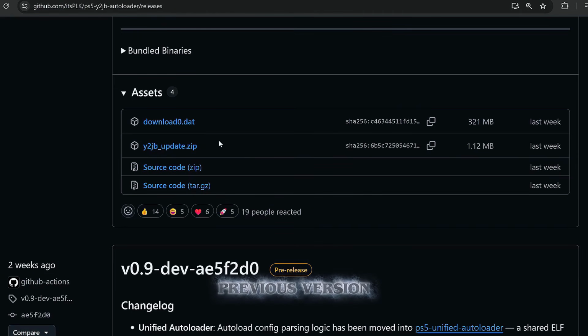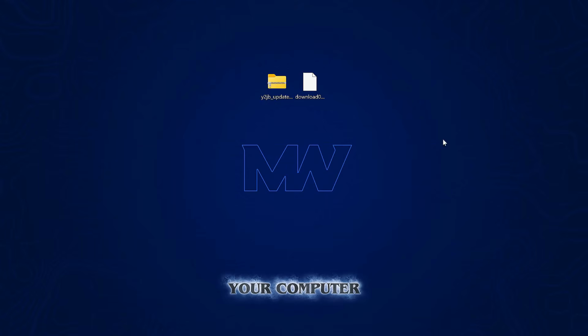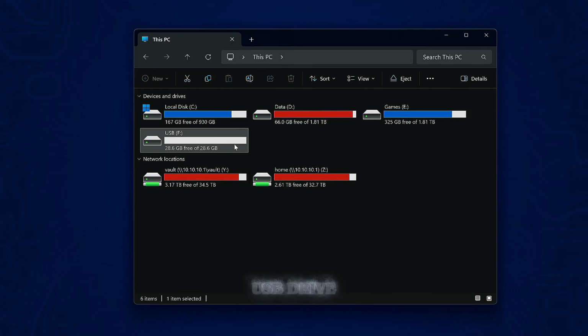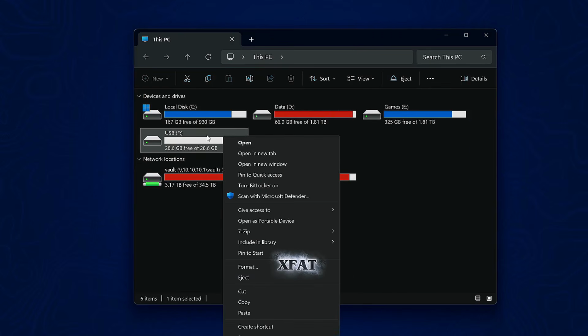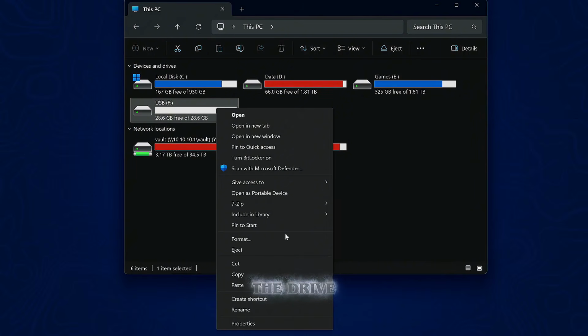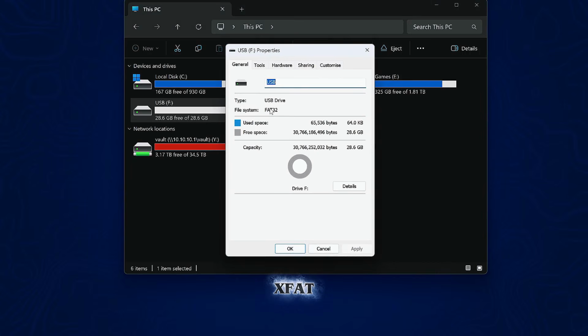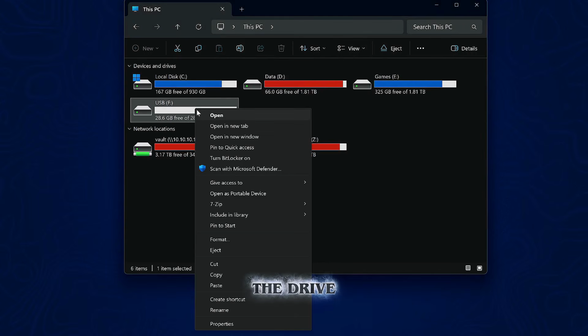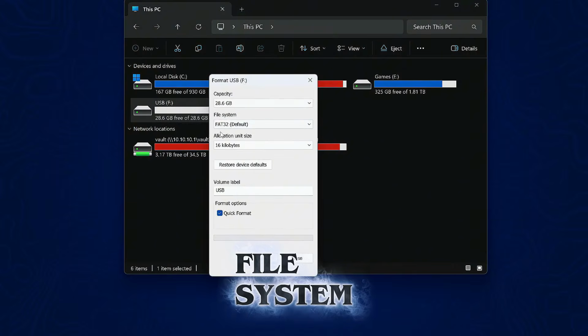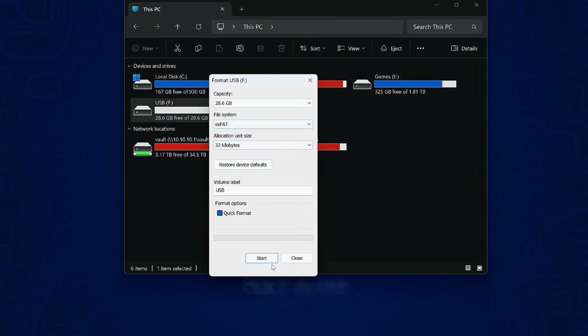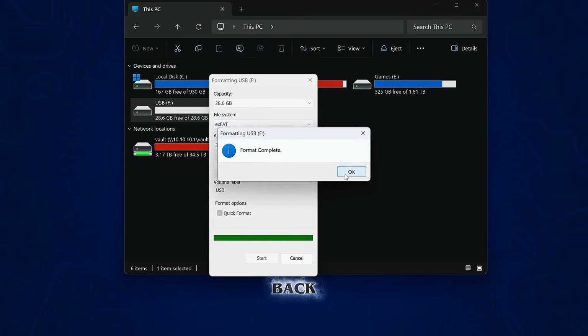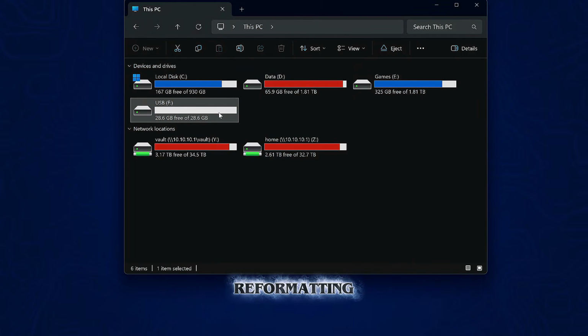If you're going from a previous version of this autoloader, you just need to download the y2jb update.zip file here, download that over to your computer as you can see here, and then copy that over to a USB drive. You want to make sure the USB drive is formatted in exFAT or FAT32 format. So if you right-click on the drive and go to Properties, make sure that the file system is either FAT32 or exFAT. If it's not, you can right-click on the drive and format it, change the file system to FAT32 or exFAT, and then click Start to reformat the drive. Obviously, back up any data on the drive before reformatting it.